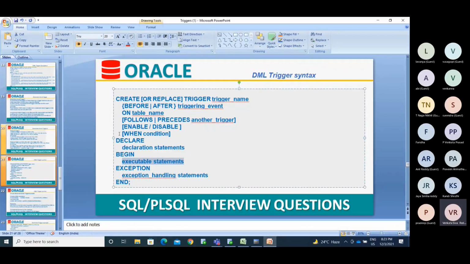You haven't seen any for each row keyword here. If I get that, that is the row level trigger. If it is not there, that is the statement level trigger. That is the statement level trigger.